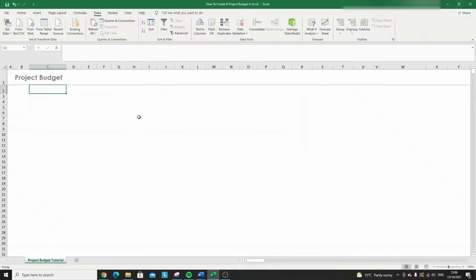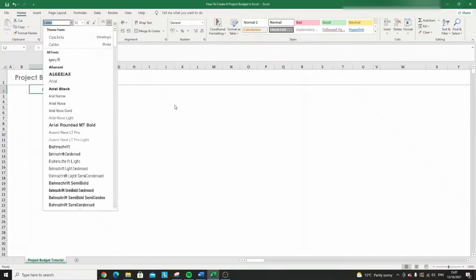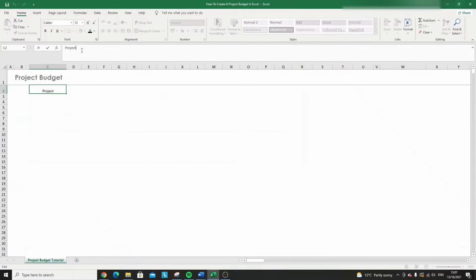Now, as you will see here, I've opened up a blank, brand new Excel workbook. And in the first sheet, I've just called this project budget tutorial. Now, let's get started. So first and foremost, what I would recommend doing is making sure that you have black text. That's always going to help. So what I would first recommend doing is typing in project name.